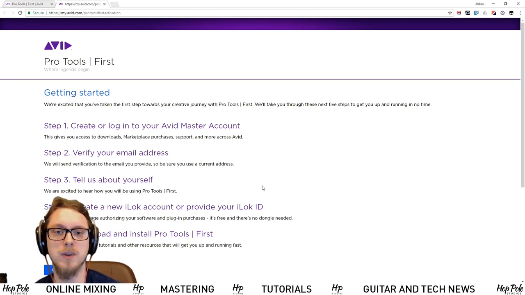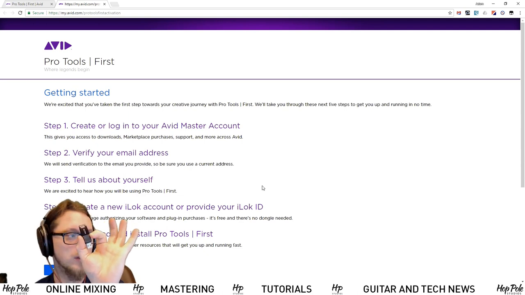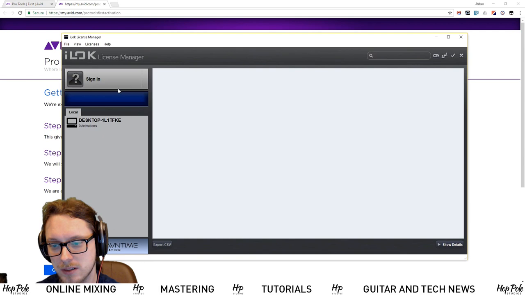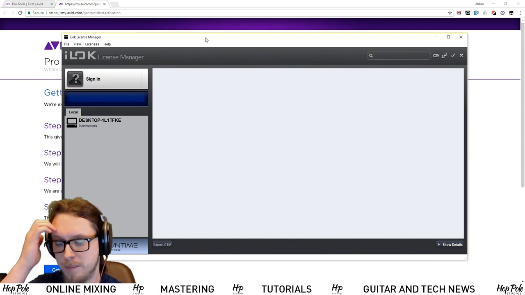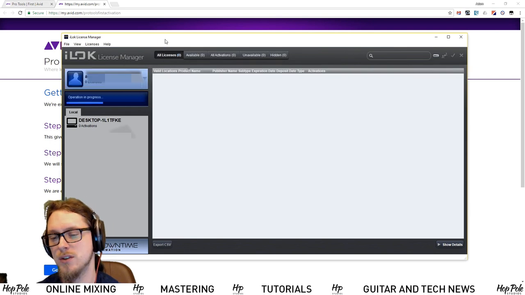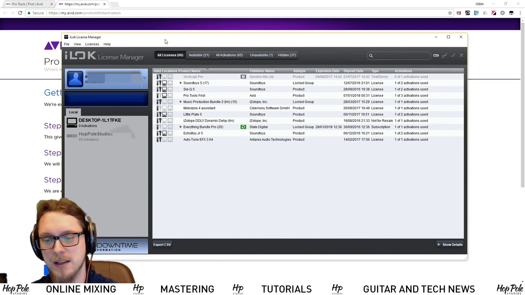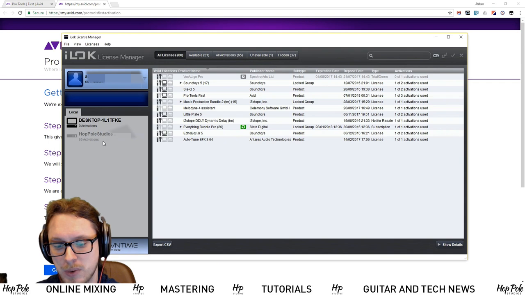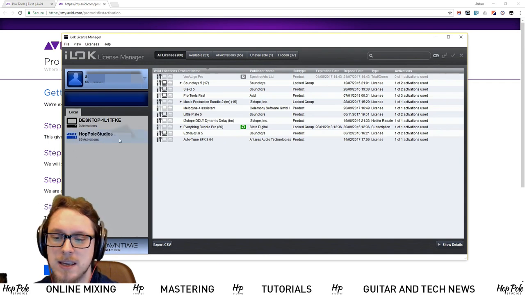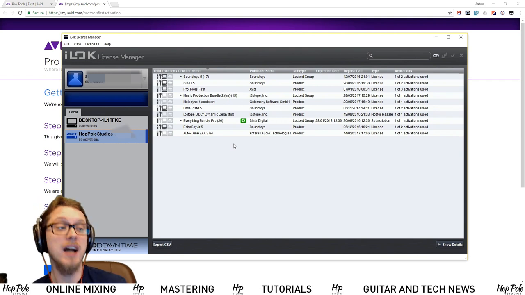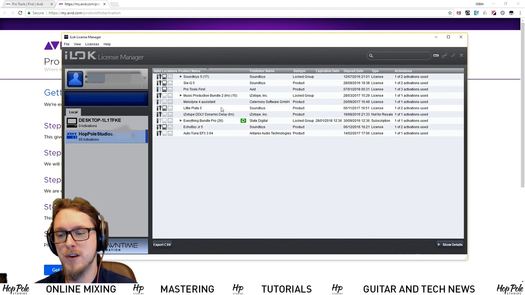But there are two parts to the iLok system. One is this iLok dongle. The other part is the software, the iLok License Manager, which you would have to download. I'll blur out my email addresses and such. But that's going to come up if I plug in my iLok right there. It might take a second, but it should come up. There it is. So my stick, my dongle as it were, has all my plugins activated right there. As you can see, I have quite a few, but then I do this for a living. Pro Tools First is one of them.